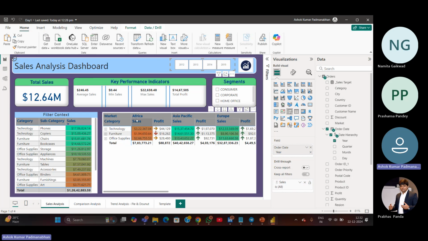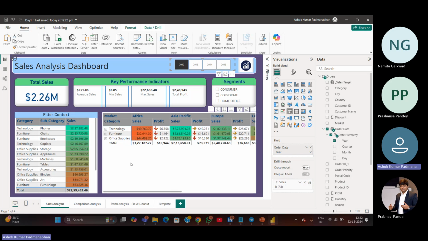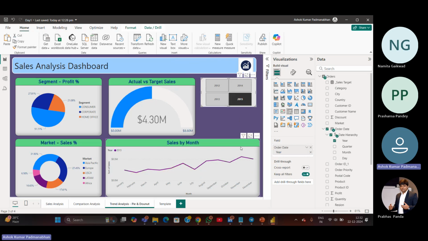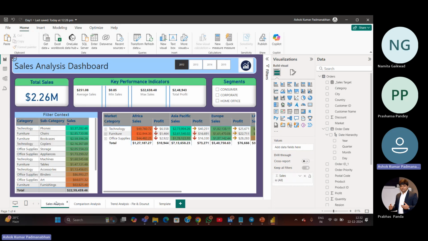So what I can do is a sync slicer. So what does it mean? Whenever you filter, for example, 2012, inside this first page, the same filter should be available in the page called trend analysis. It should have filtered here as well. So again, when you filter 2015 here, the sales analysis page should be filtered for 2015, which means the slicers should be synced across the pages that we select. So how to do that?